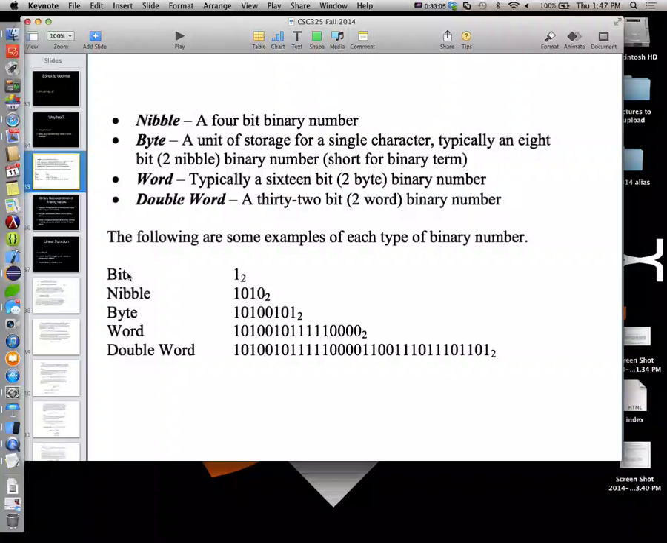Okay, so we got these down. Nibble is 4 bits. Byte is 8 bits. We should have already known that. A word is a fancy way of saying 16 bits, and a double word is a fancy way of saying 32 bits.